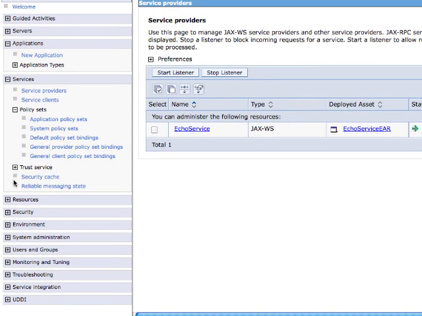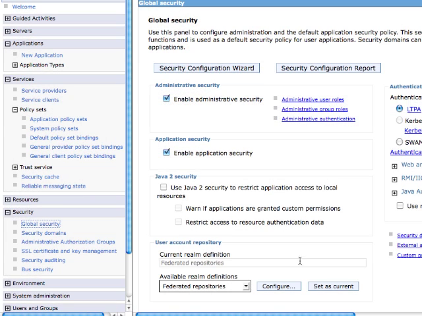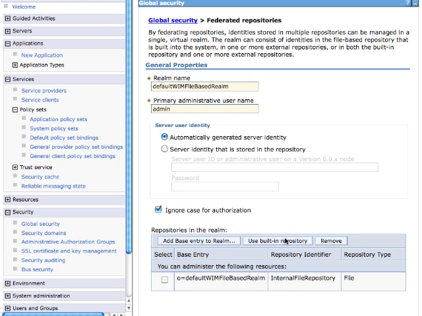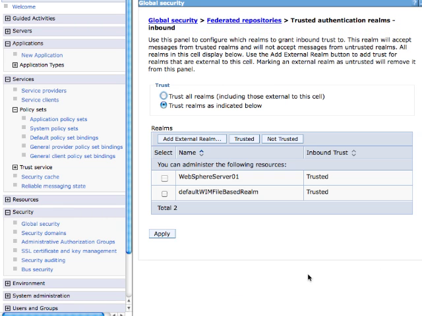I'm going to add a little bit extra trust, and in our global security setting, under Federated Repository, I want to configure the name of the issuer that I actually trust. So if I then go into Trusted Authentication Realm, inbound, I'm going to see that I've specified that I want to trust tokens issued from WebSphere Server 01.